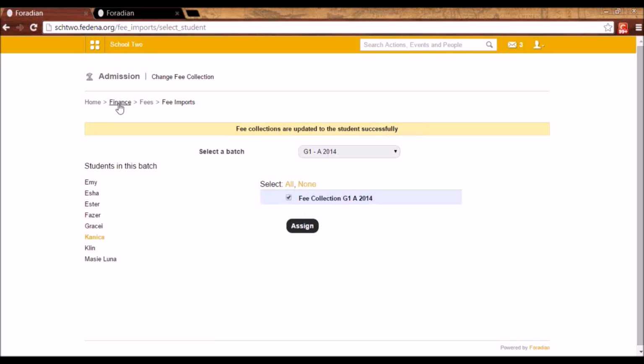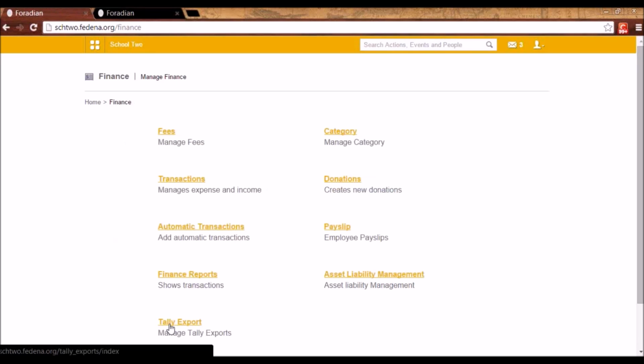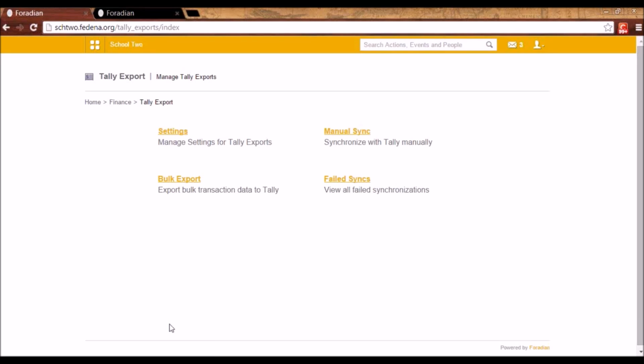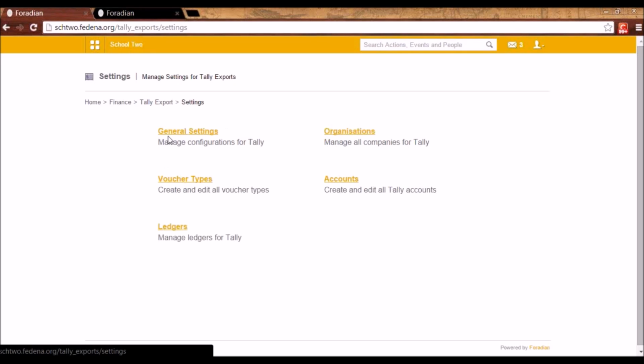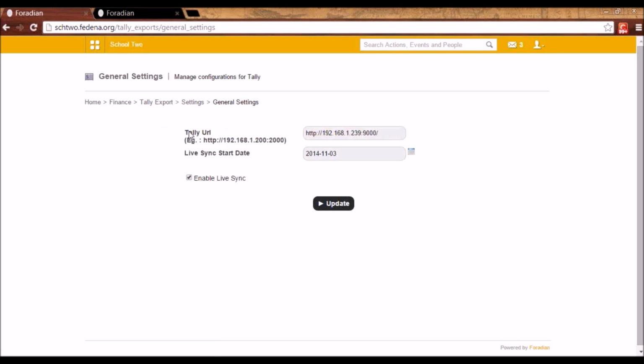And the third plugin in finance that we have is Tally Export. So I'm just briefly going to tell you about it. Tally Export is syncing your Fedena with the Tally software, Tally financial software. So we do the general settings. It is asking for the URL of the Tally. This is where your Tally should be hosted. This is the IP of that server along with the port number.